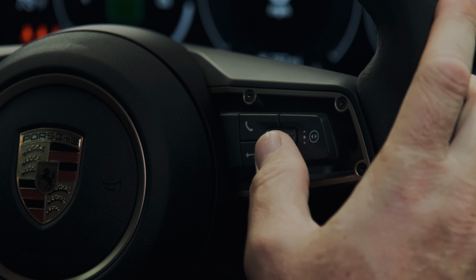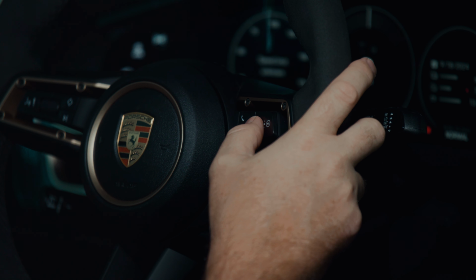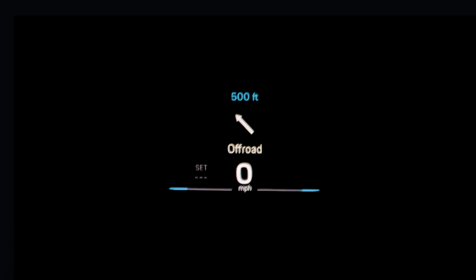Now we're going to select back, and then you can roll down to cycle through the different available screens. The first one was navigation, the second one is a power meter, and the third one is configurable. You can configure this particular screen in the PCM.